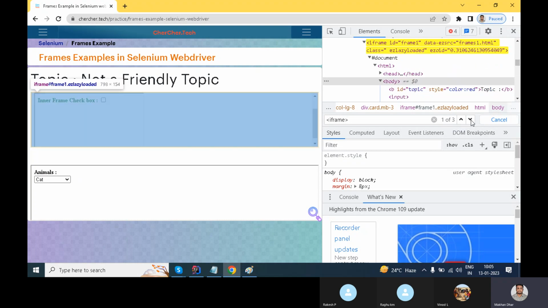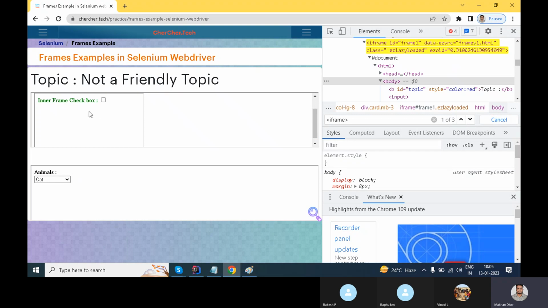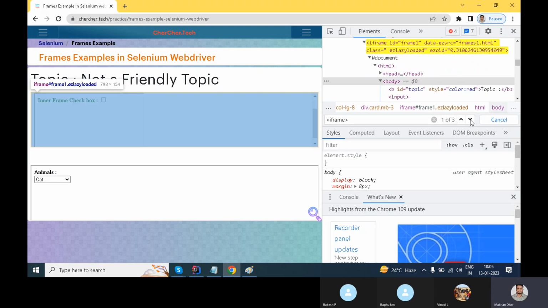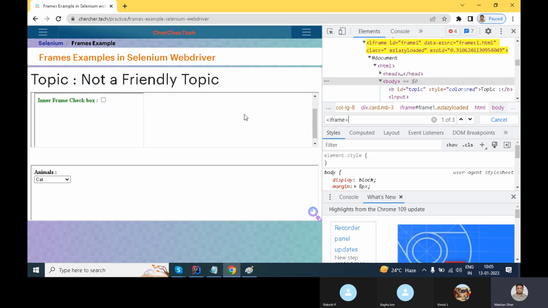Now if I just move to the first one, it's capturing the complete thing, you can see it highlighted completely. Now the third one, see, it highlighted only this small portion. If I click on the first one, it highlights the complete border. So this is my first one.